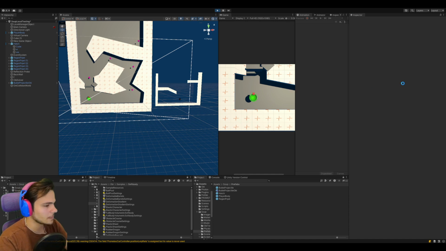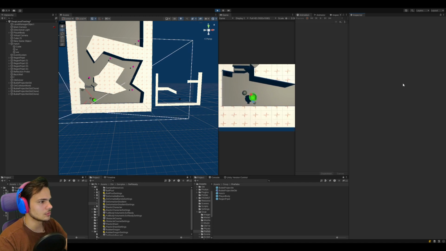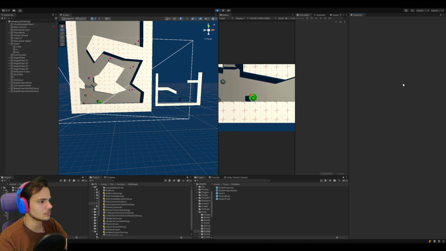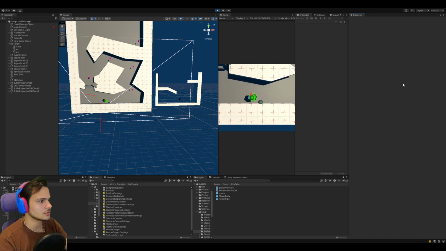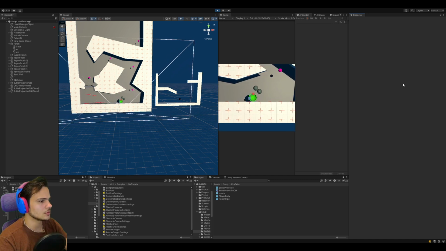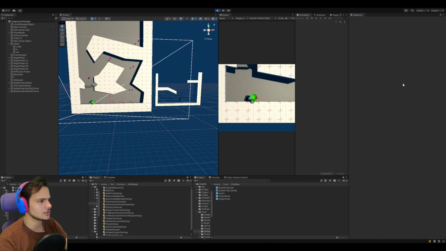Let's see. Okay. Boop. Boop. Goes down. I mean, it's almost the correct way. There's still something wrong with it. So if I go to the right, it goes to the left. If I go to the left, it goes down.